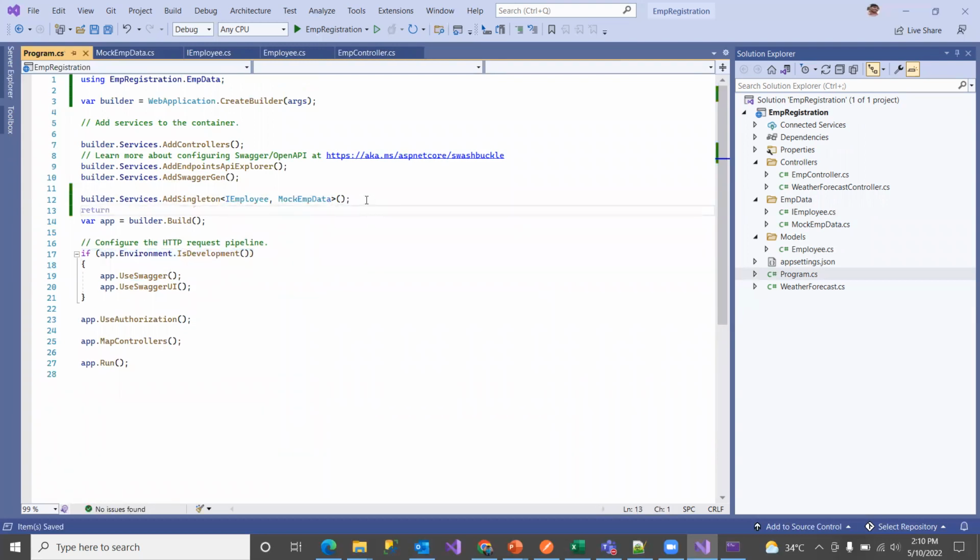That's all. Why I used singleton here is because I want to retain my mock data throughout the lifetime of my application. That means I need to maintain the state of my mock data throughout the application, till my API stops running. So if the service is running, my data will be maintained till the end of my service. Okay, so once you did this, come back to your controller.